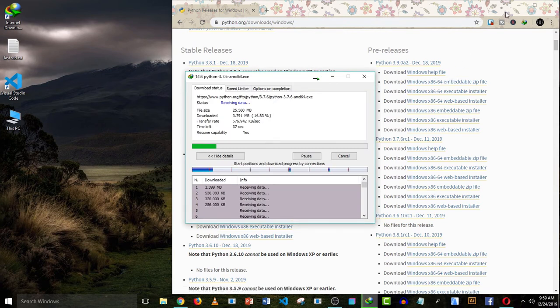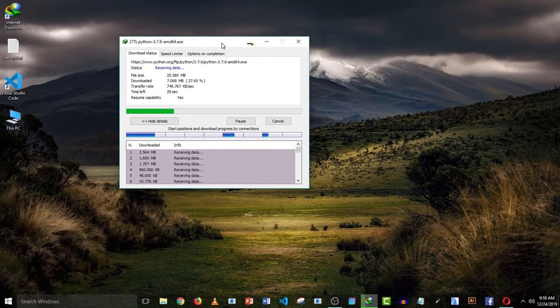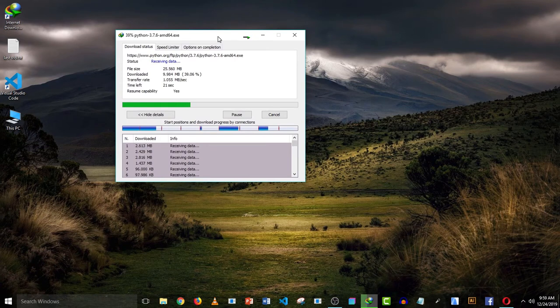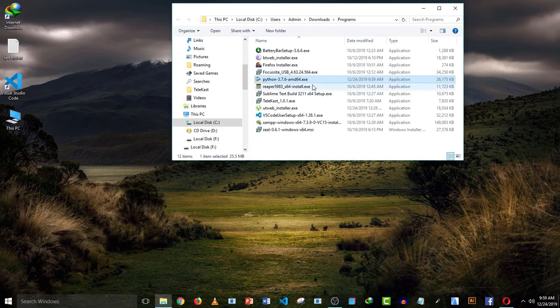I think we are done with the web browser, so we can close it off, and we will have to patiently wait for our download to complete. Some 10 seconds more to go. Okay, we are done. Now that our download is complete, all we need to do is double click on this executable file to install it on our PC. So let's do that.